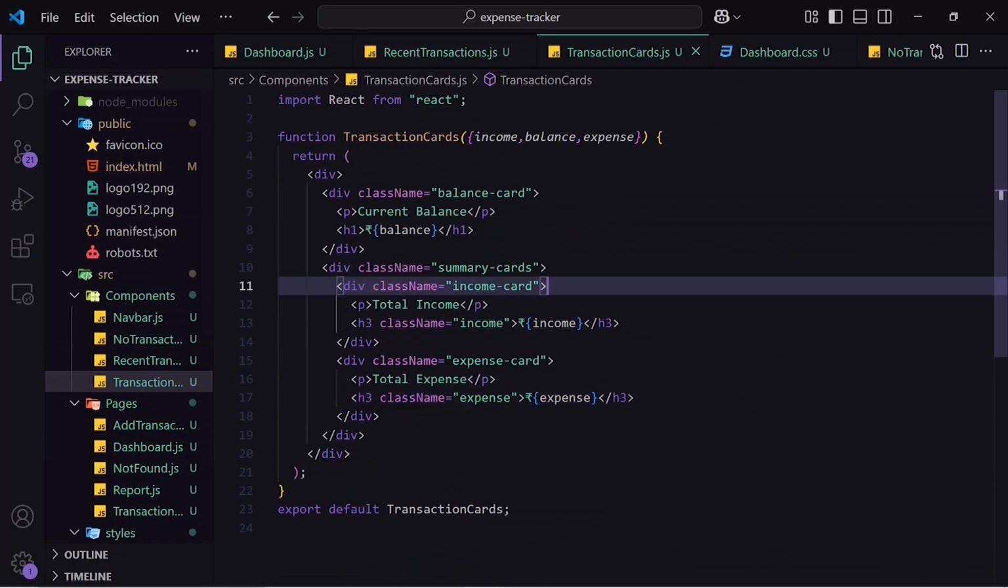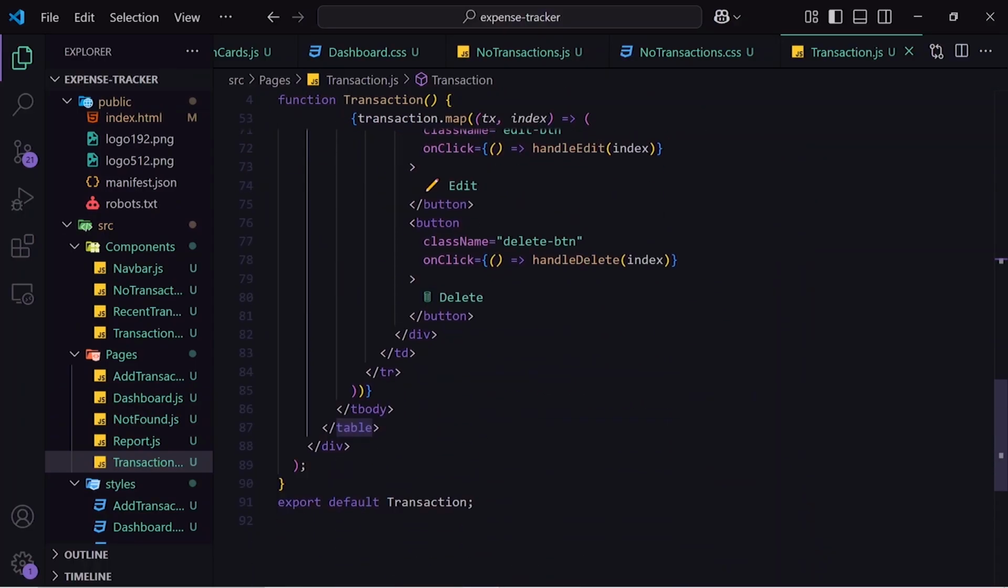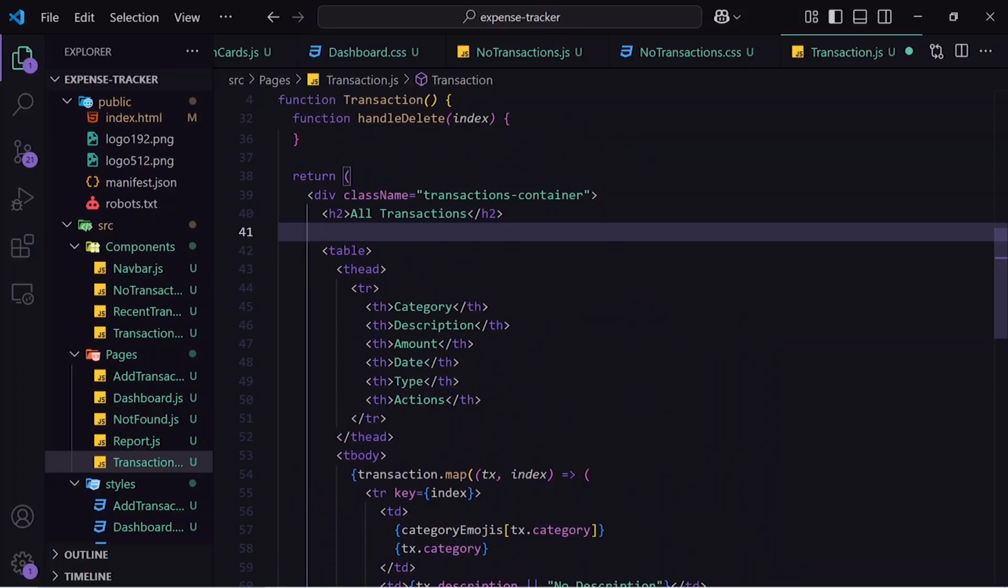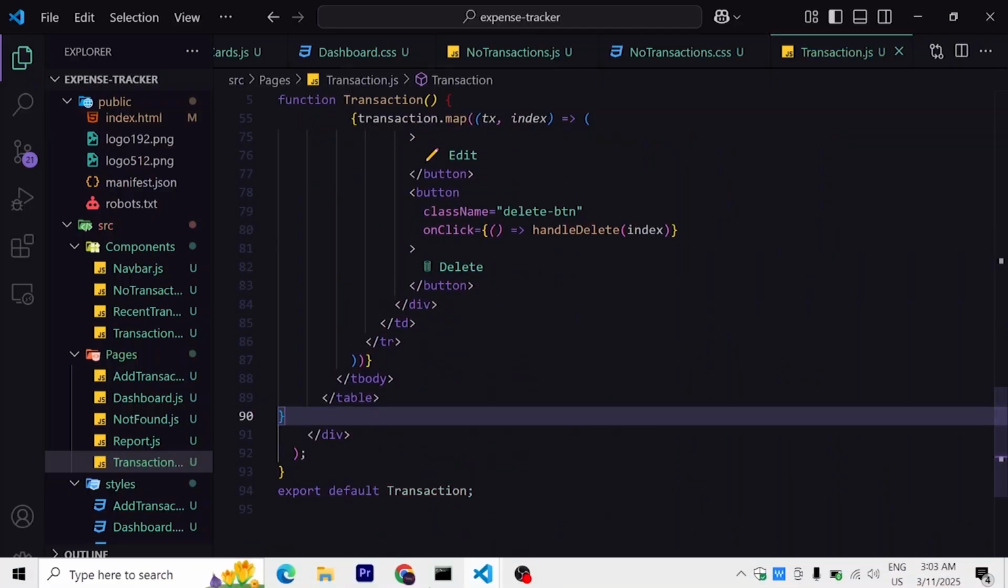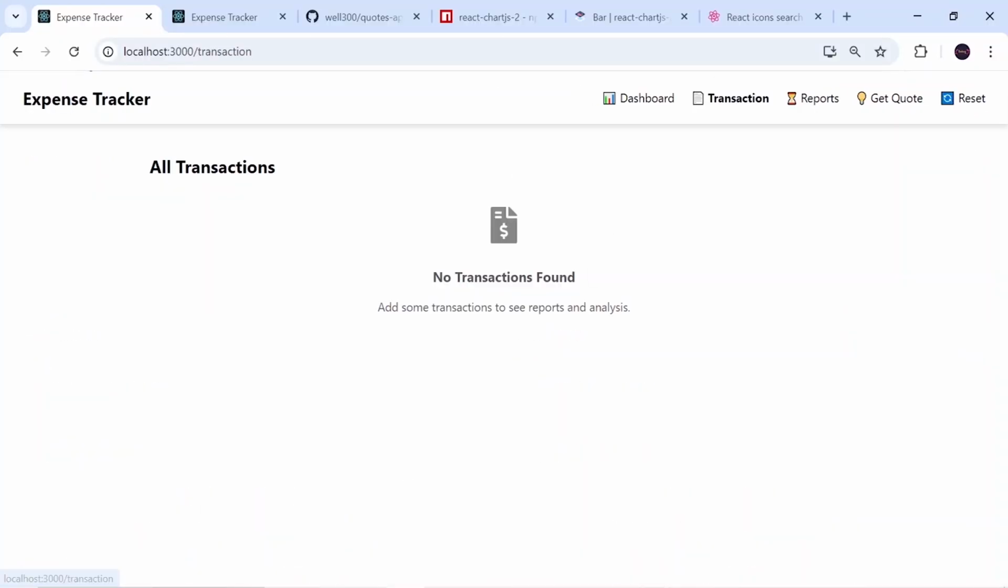So I will go here, and here this is the table which we are showing, this table. So what I will do, I will come here and I will just add the condition that if transaction.length is equal to 0, then show no container, no transaction, otherwise show this table. Save this, let's come here, let's go to transaction, and you can see we are getting it totally fine.